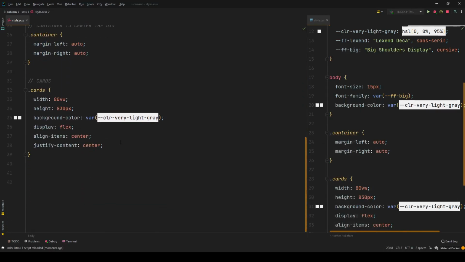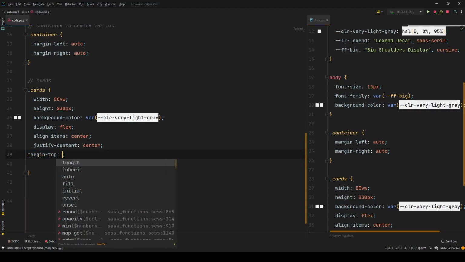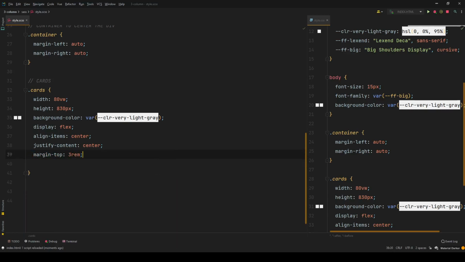So moving on to my card here. We have justified and aligned the content. And next, we want to set a margin top of 3 rems. And one rem is 16 pixels. So this is 48 pixels. Not approximately, it's the exact thing.